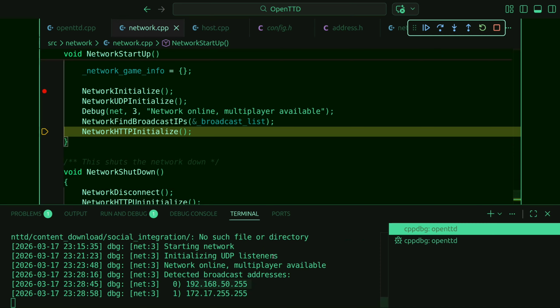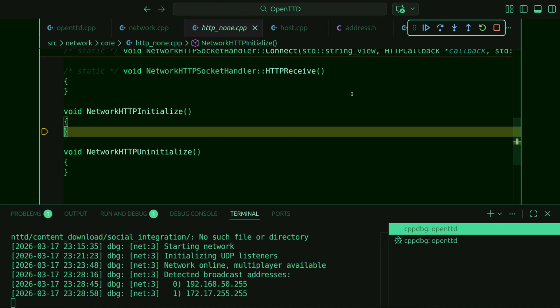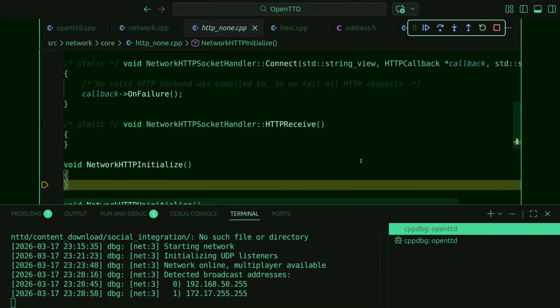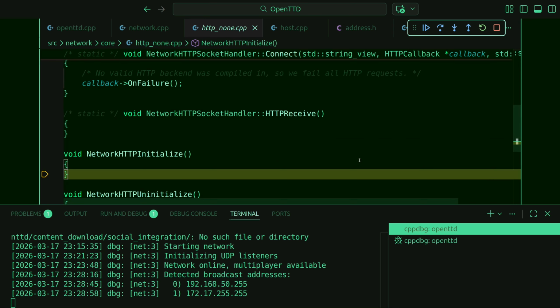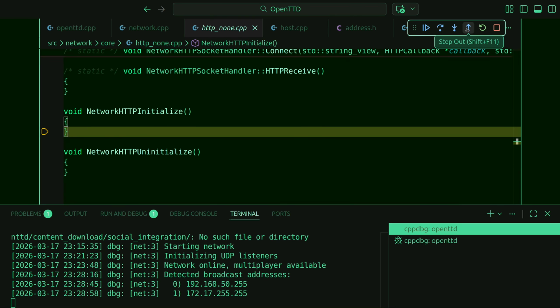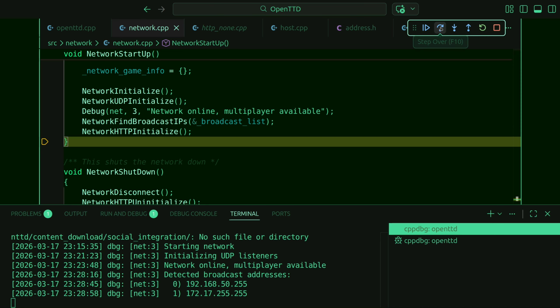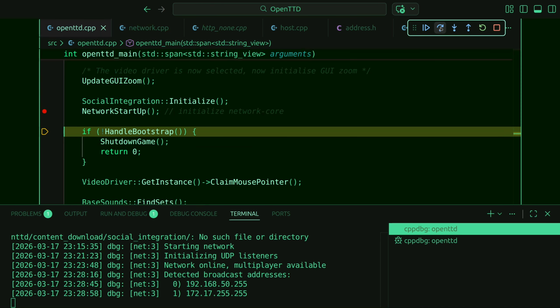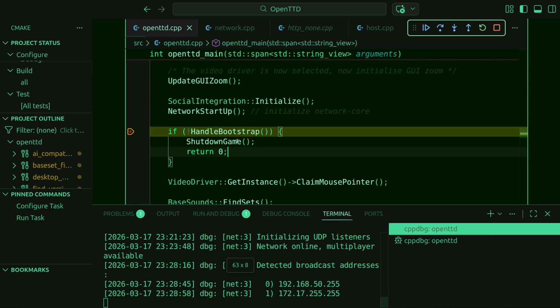Okay, and there was our interface that was found, and then we have also HTTP initialization, which does nothing, at least for this implementation. Okay, so it seems that we are done with the network, so we can handle the bootstrap now.